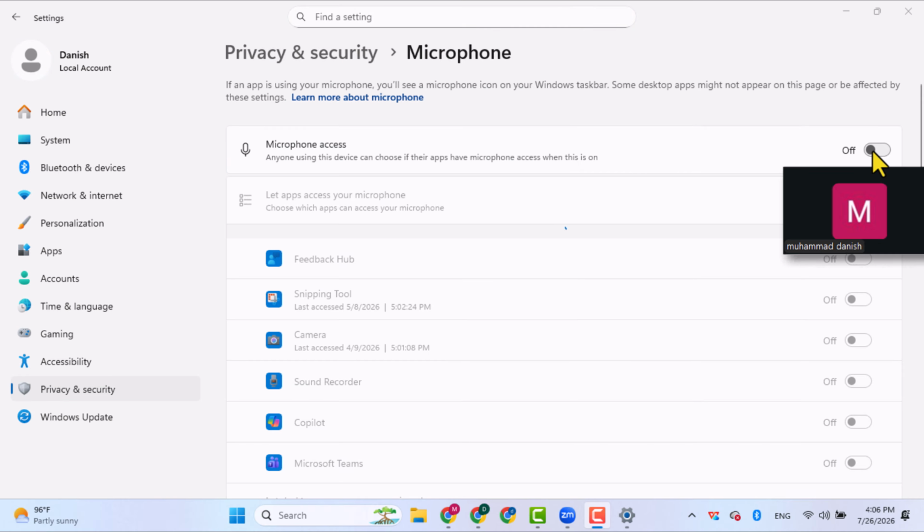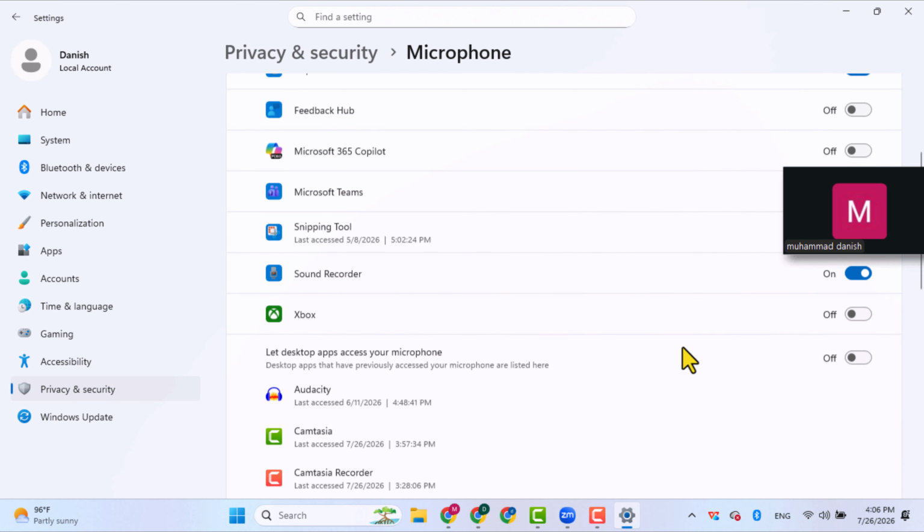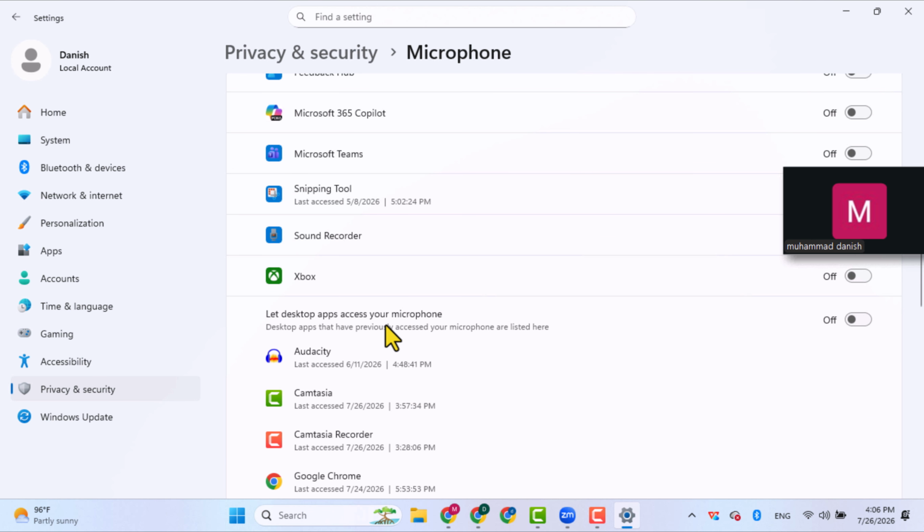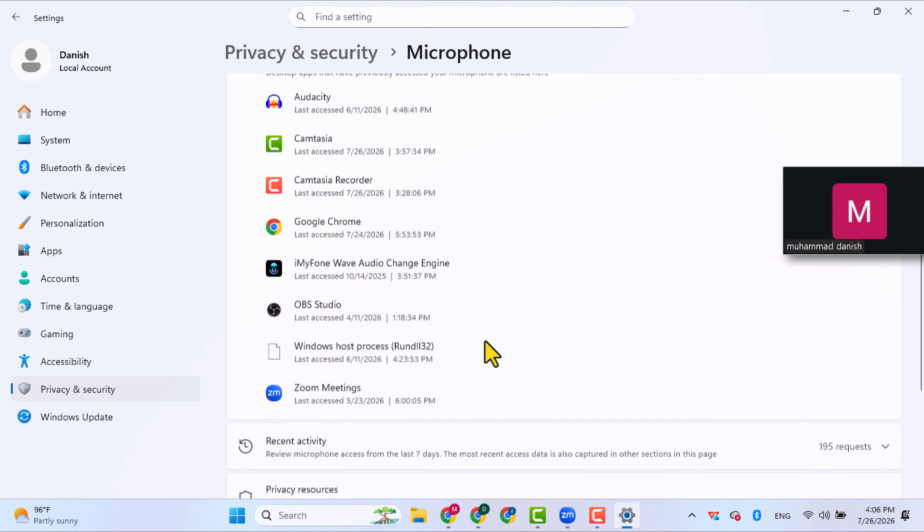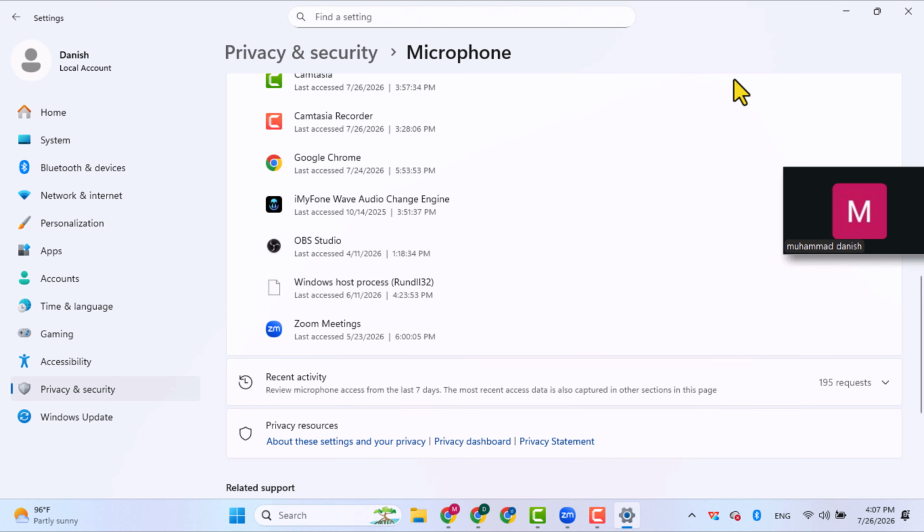Turn on microphone access. Scroll down and make sure Let Desktop Apps Access Your Microphone is also turned on. Check that Zoom is allowed to use your microphone.